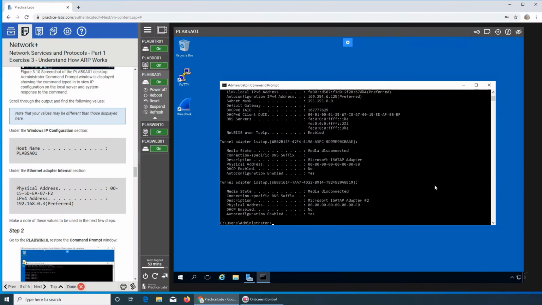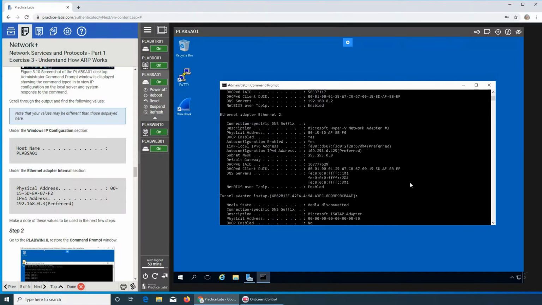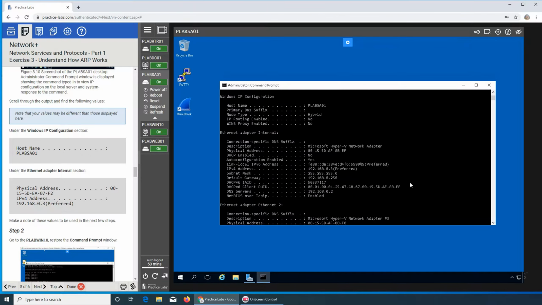Alright, so what they want you to do is find the host name, that will be this, hybrid, all that, Ethernet adapter, internal. They want you to get this physical address, the MAC address. What if I copy it? Will it work? It did. So this is the v6 address.